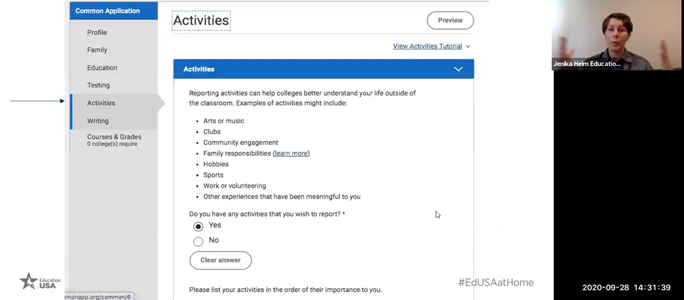Activities. This is where we're going to spend the bulk of the time. I know a lot of you probably have questions about the activities list. So I want you to think about activities as anything that you do that is not your schoolwork, so sitting in class or doing homework. That's related to school, that's your schoolwork. Everything else is an activity. So you can see some examples here.